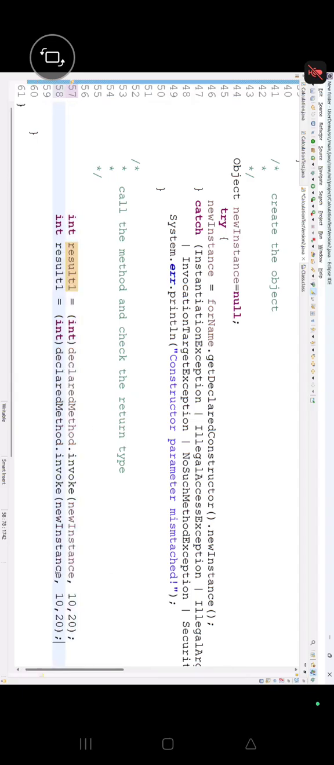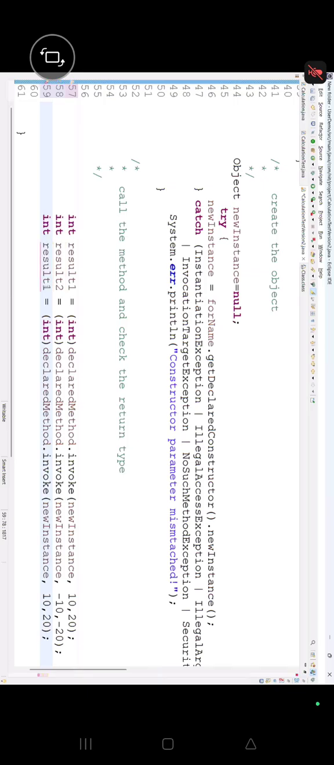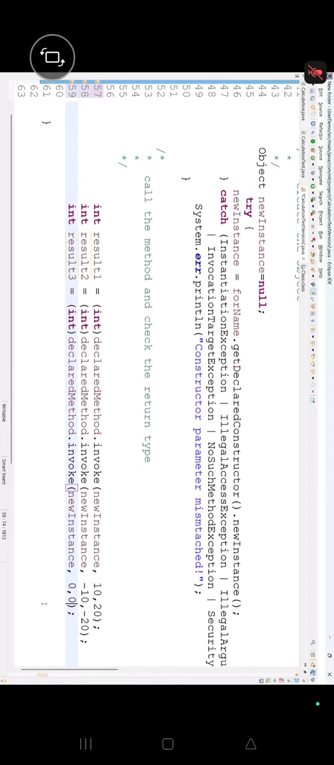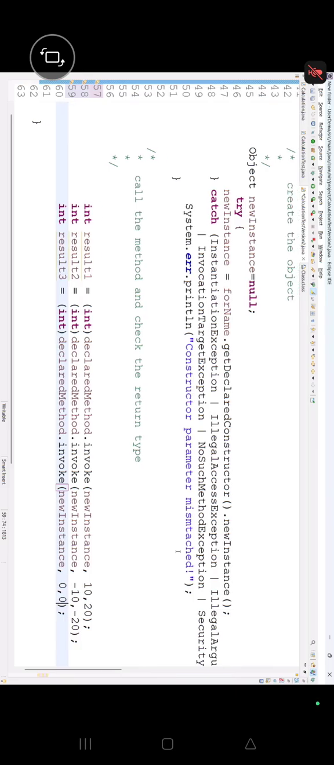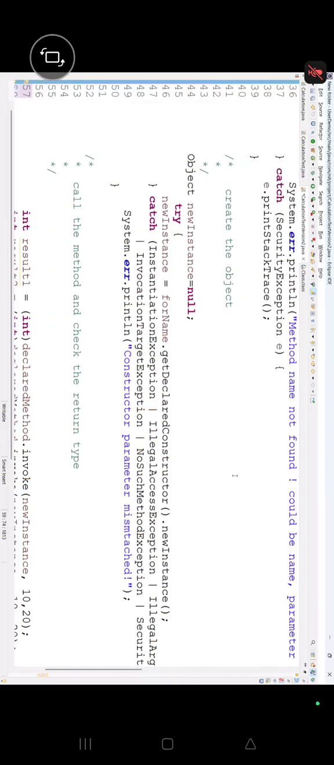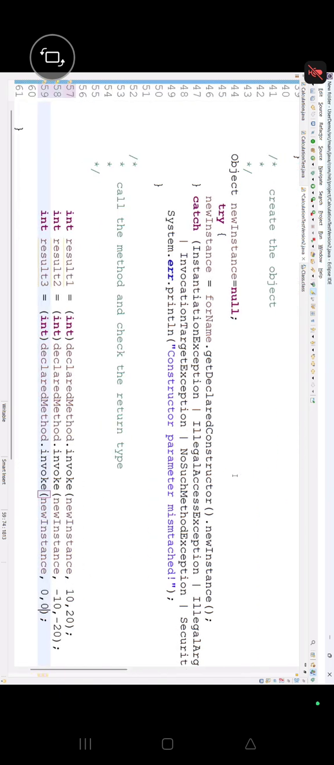Everybody concentrate. Multiple test case. Result 2 with -10 and -20. Okay. Result 3, everybody see. Result 3 with what, guys? 0 and 0. Done here. Right? Everybody understand? Done here. इंटीजर है.